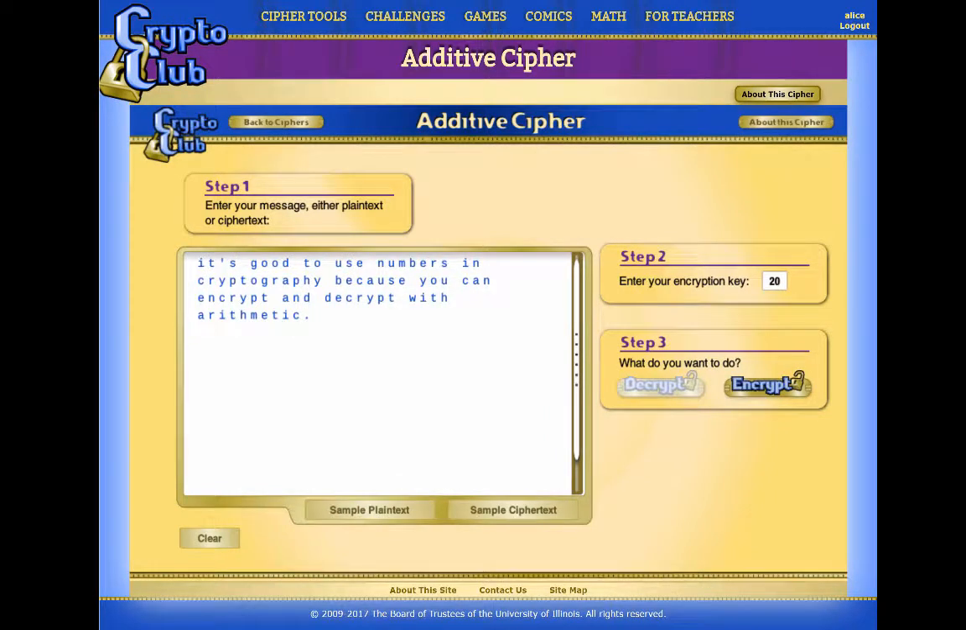A plaintext message will read just like English, like this one. It's good to use numbers in cryptography because you can encrypt and decrypt with arithmetic. This message is itself a hint that we will be using arithmetic, in fact modular arithmetic, to encrypt the message into numbers. Before we see how that works, notice that a key has been assigned. In fact, Alice can change the key by entering another number here, but she chooses to stick with the default value. Ready to go? Alice clicks Encrypt.